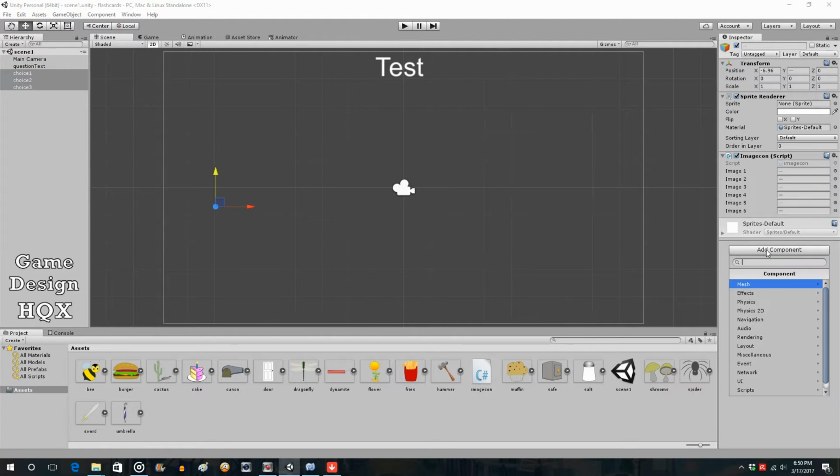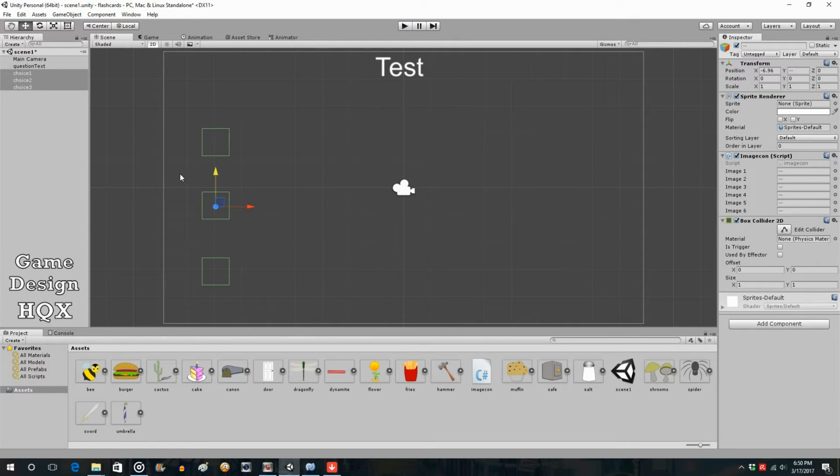I'm going to click on Add Component. I'm going to click on Physics 2D. I'm going to click on Box Collider 2D. See these squares? These are the borders of the collider. So all the area inside is where a collision occurs.